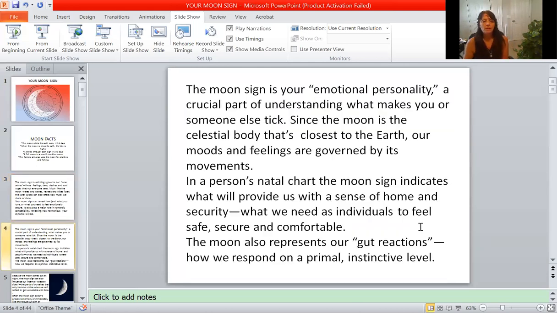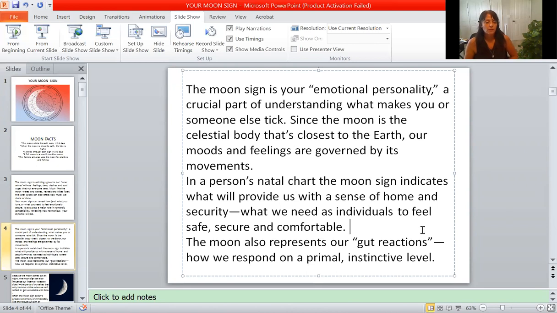The moon sign is your emotional personality, a crucial part of understanding what makes you or someone else tick. Since the moon is the celestial body that's closest to the earth, our moods and feelings are governed by its movements. In a person's natal chart, the moon sign indicates what will provide us with a sense of home and security, what we need as individuals to feel comfortable, safe, and secure. The moon also represents our gut reactions, how we respond on a primal or instinctive level.